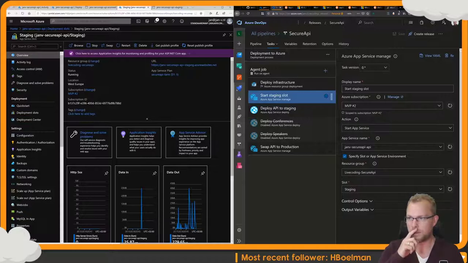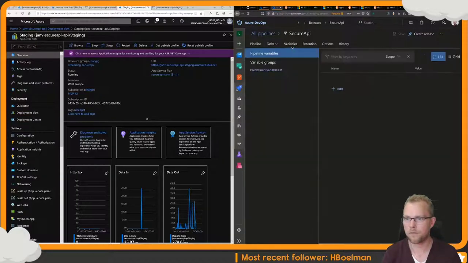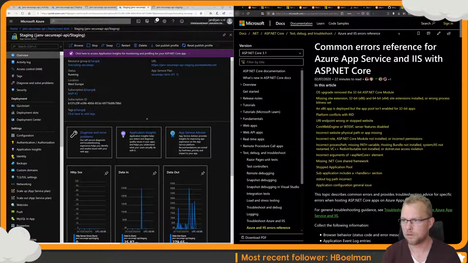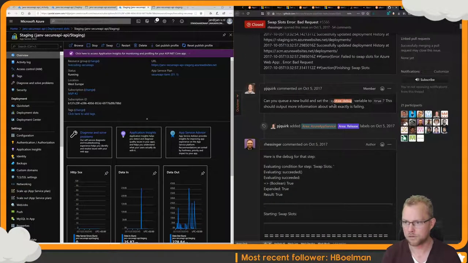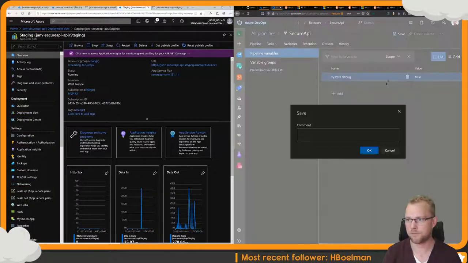And what I also want to do is create a release with the debug on. I thought I could specify this over here. Apparently not. Add system.debug, right? Yes. I thought I could specify this stuff when creating a release. Apparently not. System.debug, true. Hopefully it's not case sensitive.